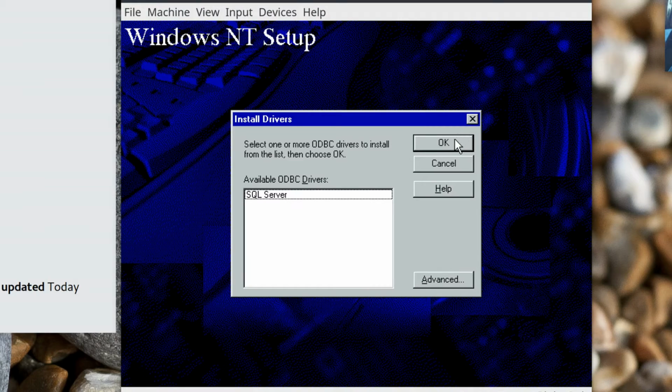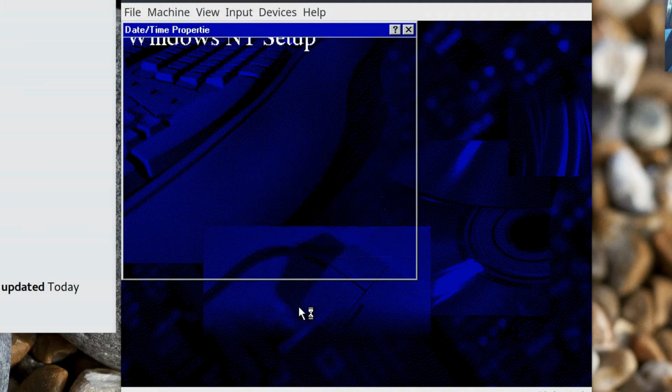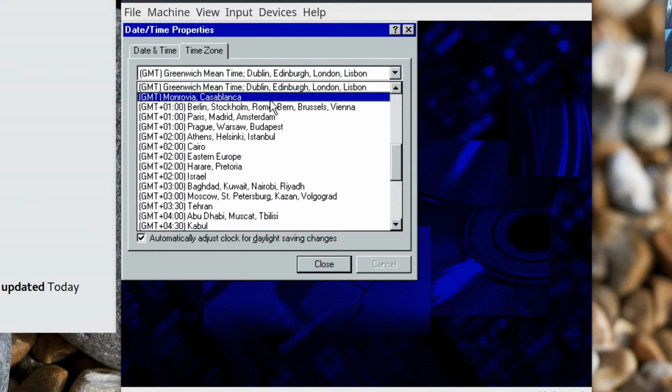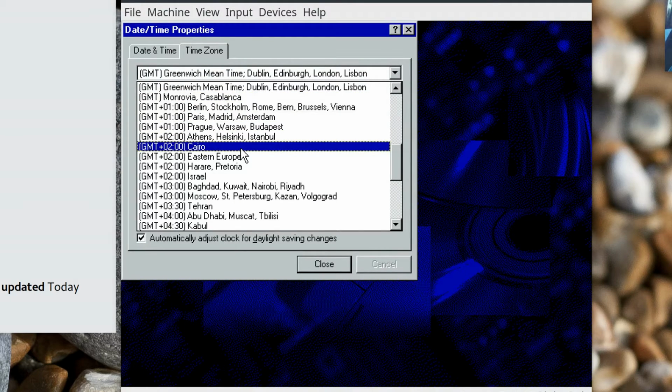And we need an ODBC driver for SQL. And we're not Greenwich Mean Time, we're Eastern, and not Eastern Europe.